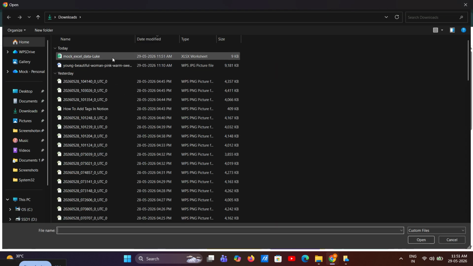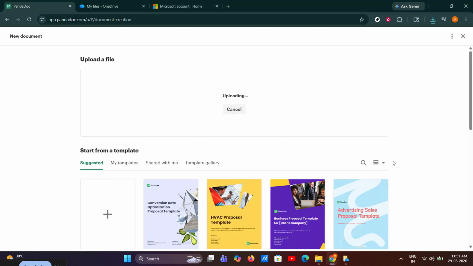After that, follow any prompts PandaDoc gives you, such as naming the file, placing it into a folder, or choosing how you want to use it in the document editor. Once the upload is complete, your OneDrive file will now be inside PandaDoc and ready to use. So while a direct OneDrive connection may or may not be available depending on your setup, you still have a reliable way to get your files into PandaDoc without much hassle.